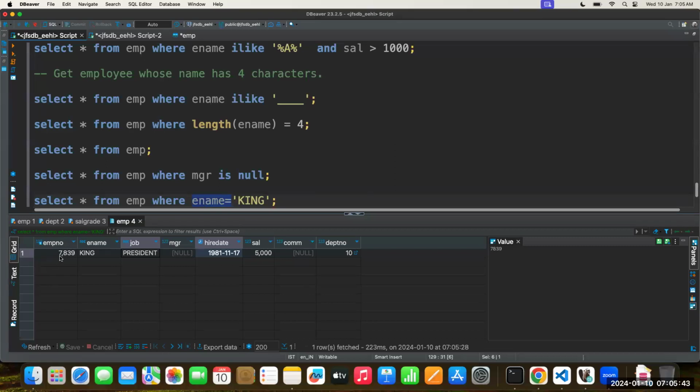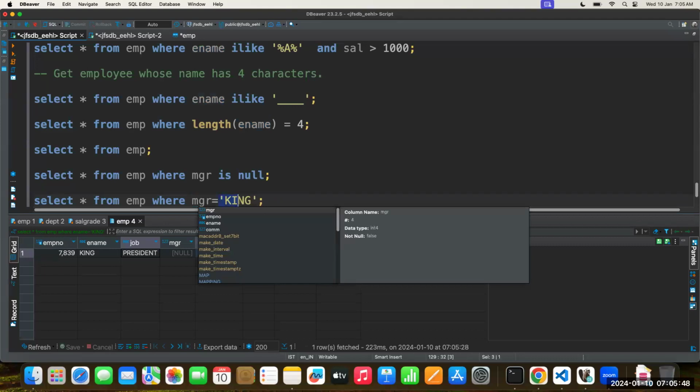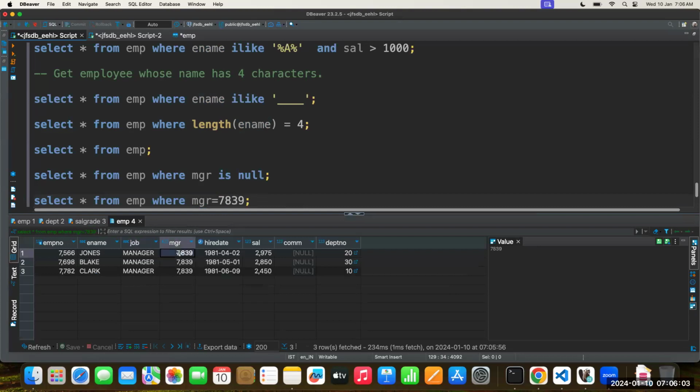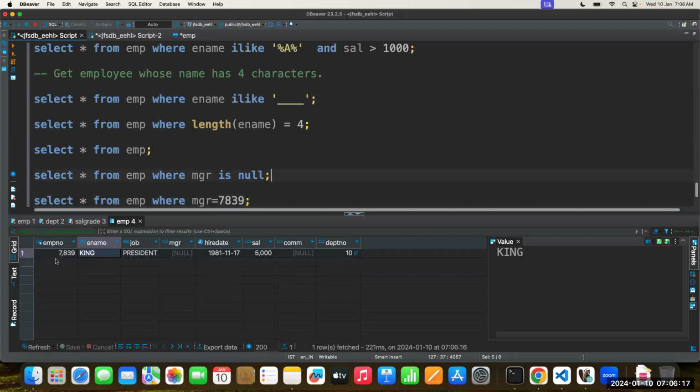We know the ID of King. I can say MGR equal to 7839. This would get that. You can get who are working under King. We got the employee details. These three people are working under King. Where did we get that 7839 number? How did we get that? This is where manager is null. What is the ID of this King?